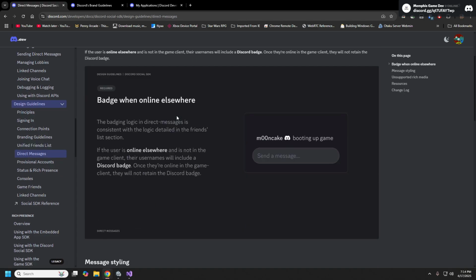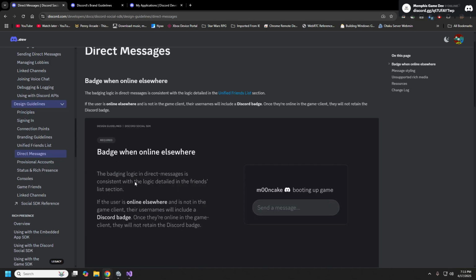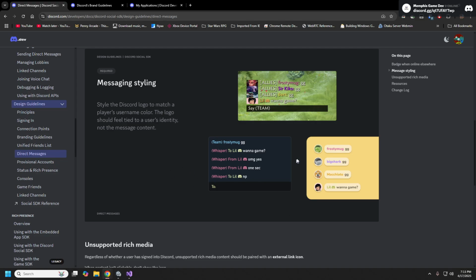For direct messages, if they are in game, they won't show a badge next to their name. So this will be a good indicator of where they actually are, if they're on Discord or elsewhere, and when they're in game, you'll just know that they are ready. And then the different stylings. This is just, I guess, UI basics here. Match the badge logo to the actual player name.